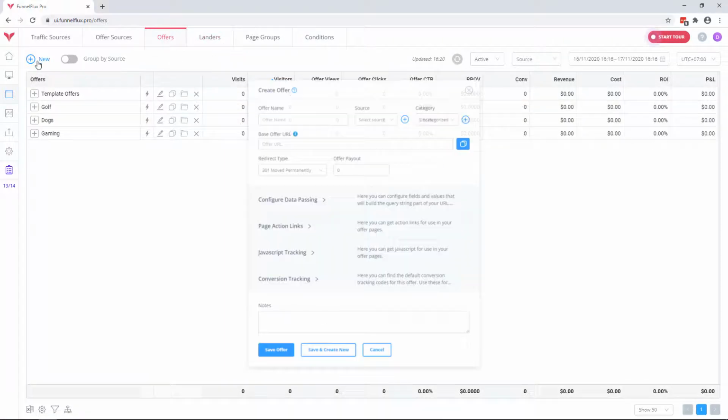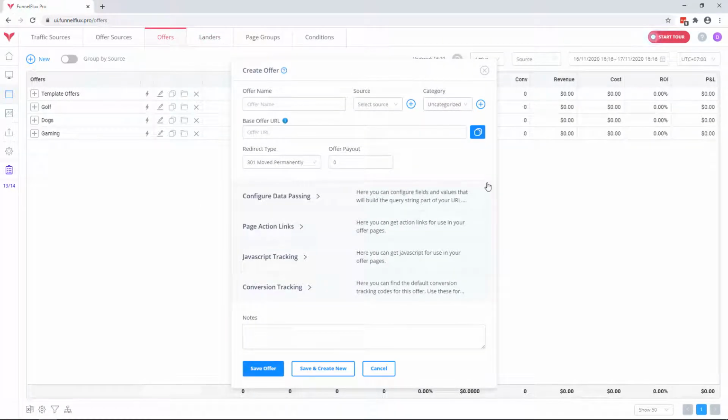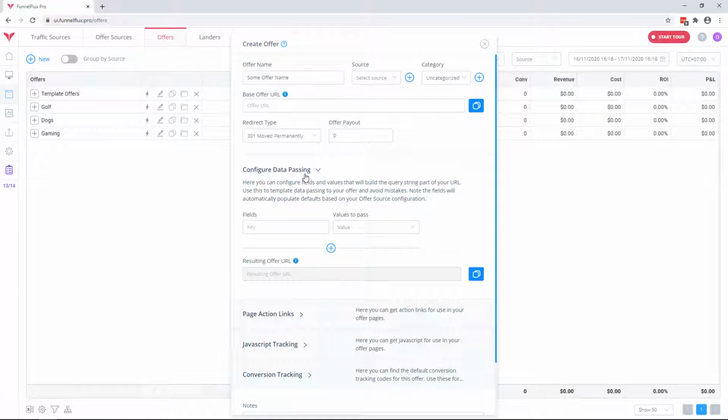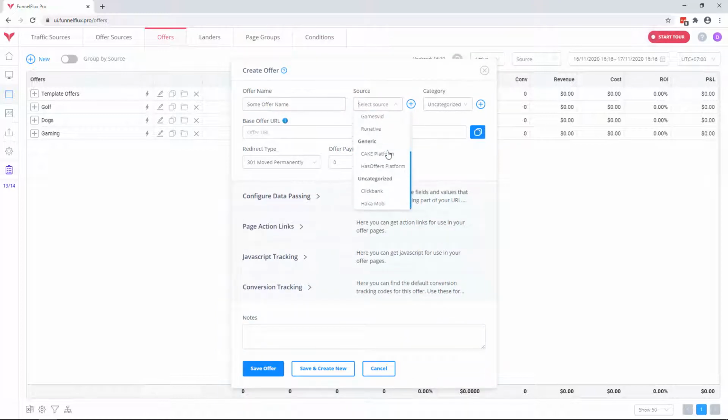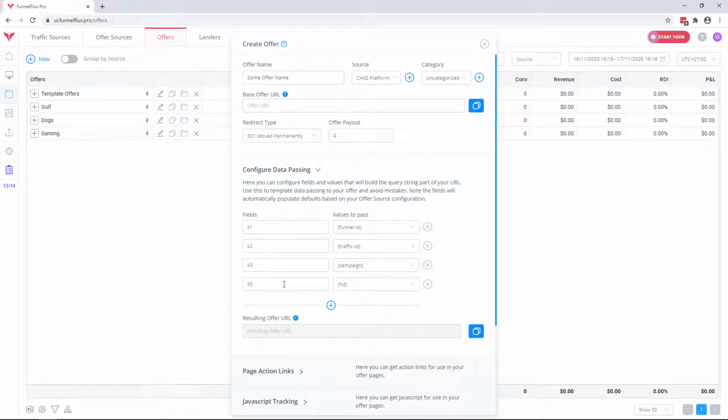Okay, so when you create new, you'll be presented with this modal. You can put some offer name here, that's up to you. You can choose a category. These are completely up to you. You don't have to choose one, but you can make them as you see fit. And you can pick an offer source. Now, if you've watched my offer source video, you'll know that these are both for categorization, but also for templating of this configure data passing section here. So I'm going to go ahead and pick generic cake platform, which I can see adds these fields here.